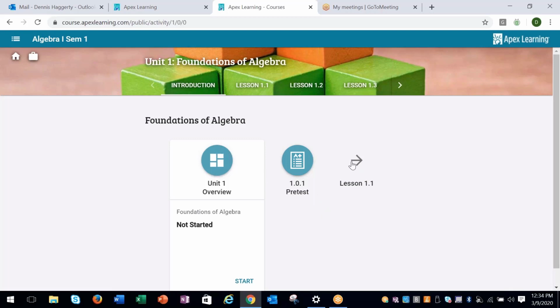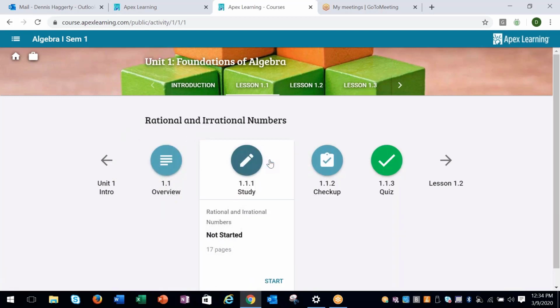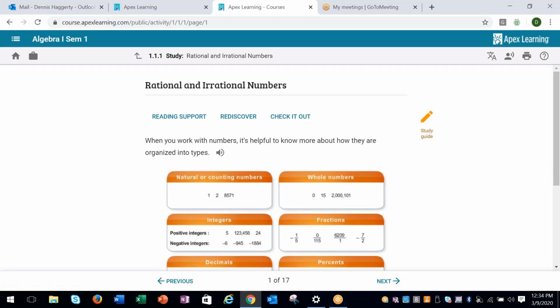From the Unit 1 overview, we'll look at Lesson 1. Once again, just like at the unit level, at the lesson level we have an overview. What are the objectives for the lesson? We have different types of activities, and we'll talk through some of these after we look at study. Study is the on-screen instruction, and as I tell your teachers, this is where we want the students to live. Click here. This particular one is 17 pages, and when you're ready, you go ahead and start that study.